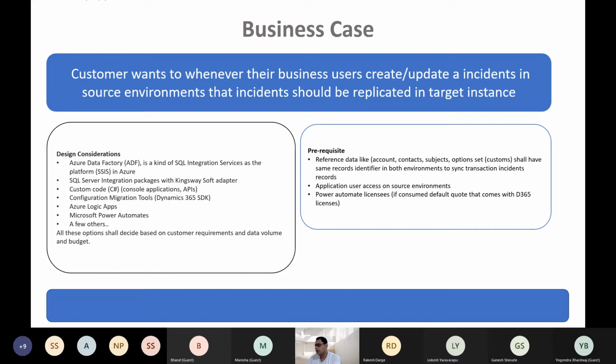The third option is that we can write a set of APIs with custom code. Basically, we can write wrapper classes and an API that acts like a bridge between two systems. Next, on the Azure offering, we have Logic Apps that can act like a bridge between two systems. And last, Power Automate. Apart from this, we have a few other ways to synchronize two systems, but all the design considerations depend upon the cost, the size of data, and other factors.